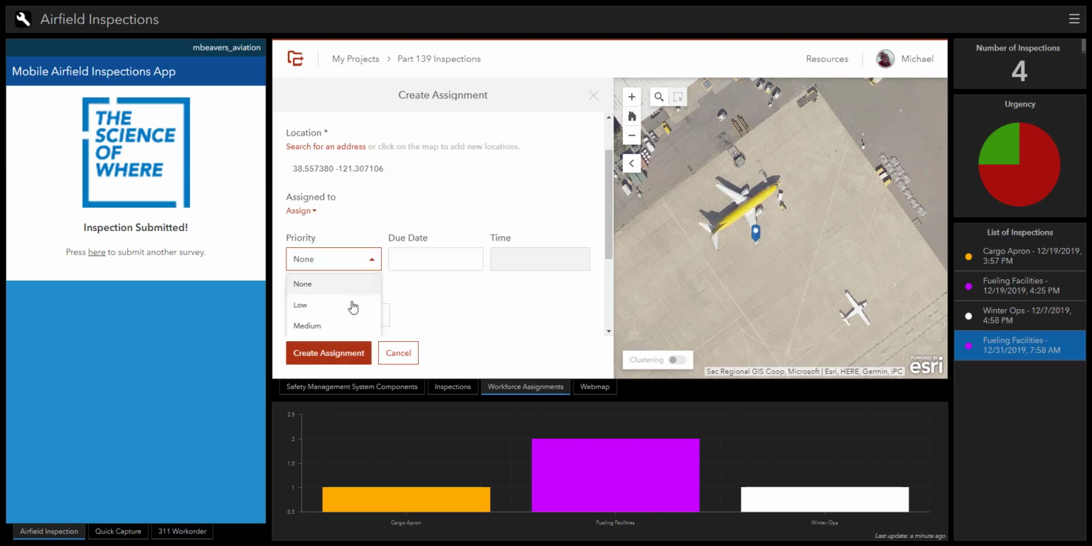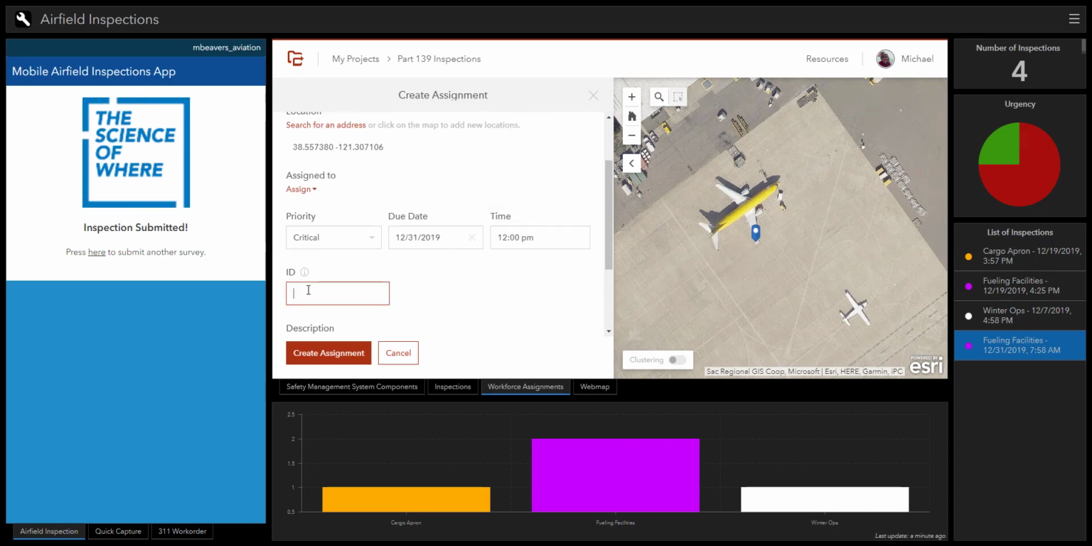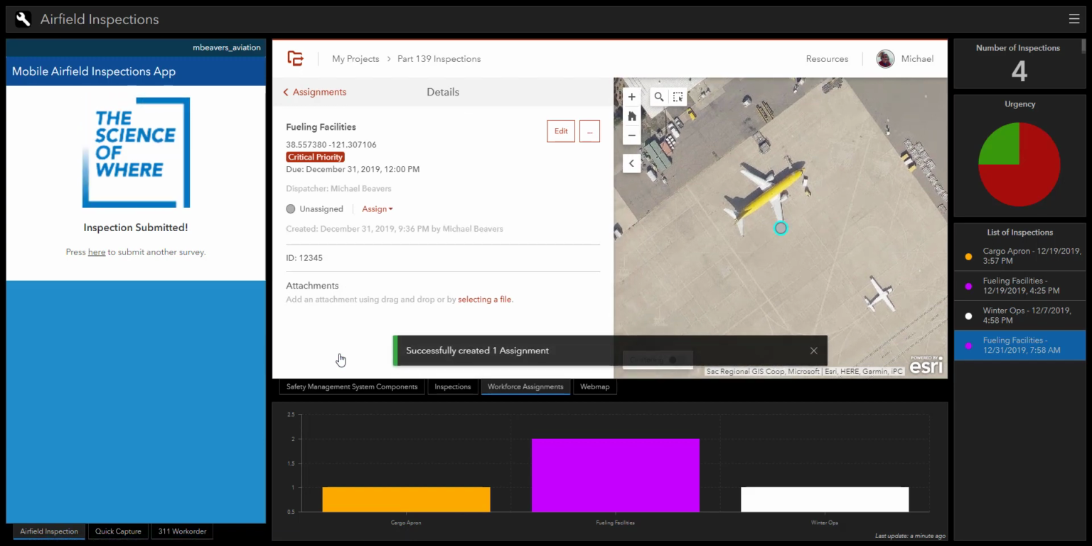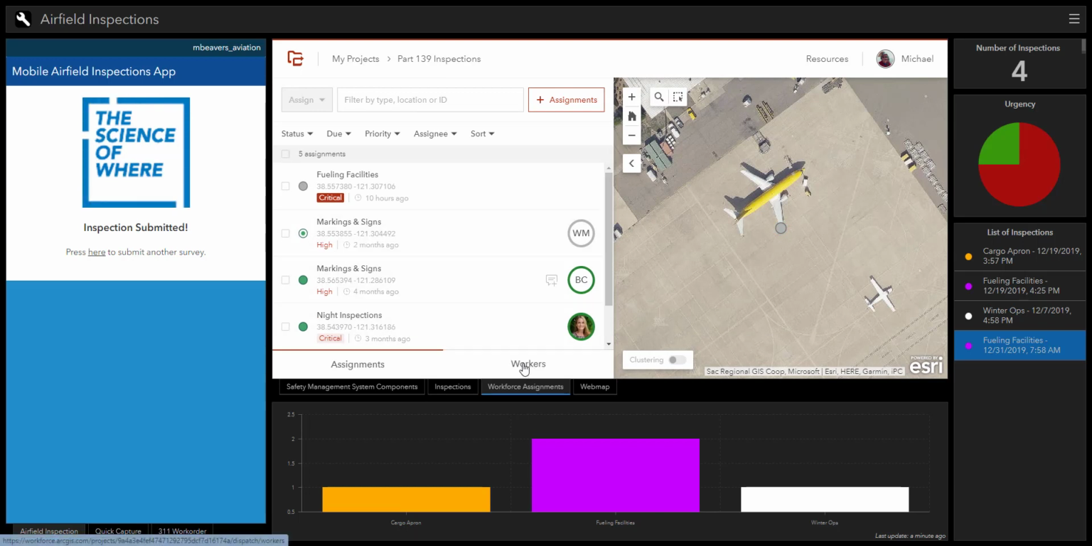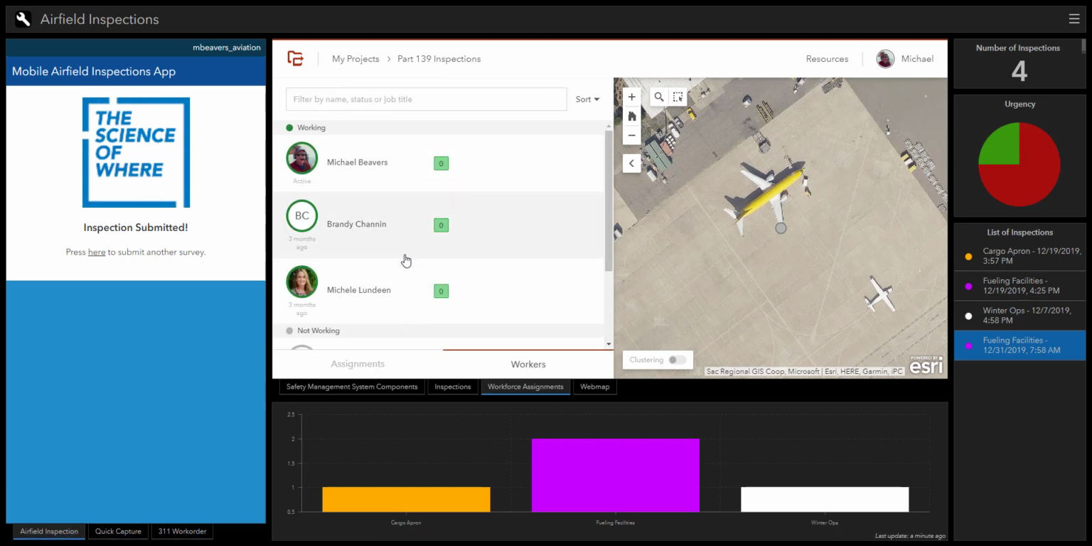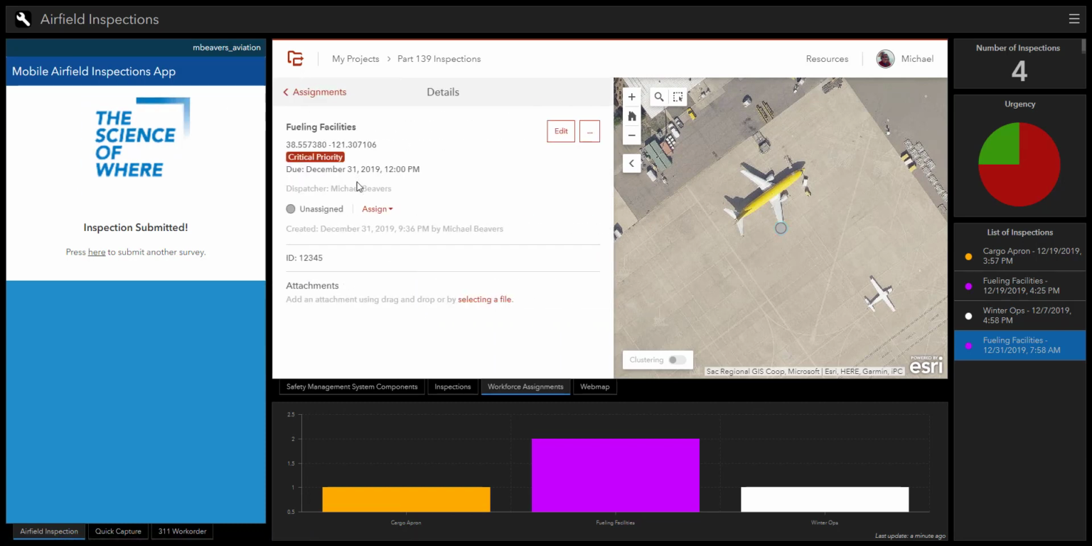It was right there by the wing. It's a critical issue. It's due today, so whoever I assign it to needs to address this issue right away. And then I can select the time. I can assign an ID to it if we want to tag it for asset management. Then I would quickly create that assignment. Once it's been created, I need to assign it to an individual. So I'm going to look at my workers who are available. You can see these are my workers who are already in my workforce. I'm going to go ahead and select Mike and create that assignment and give that to him. So there's my assignment. It hasn't been assigned yet.